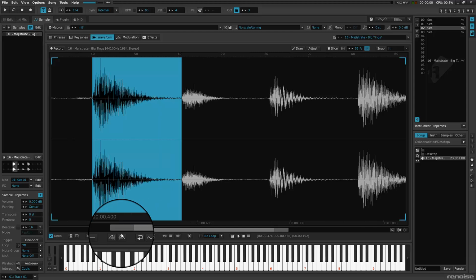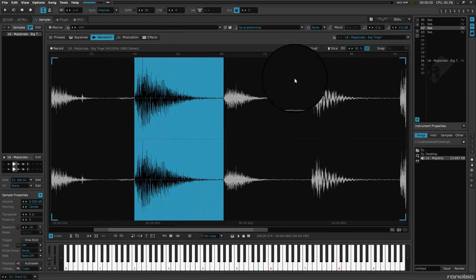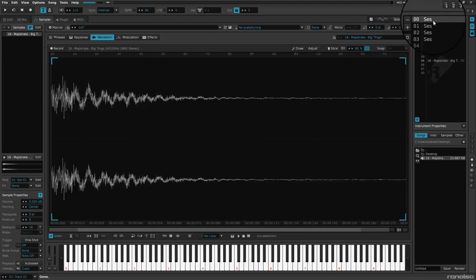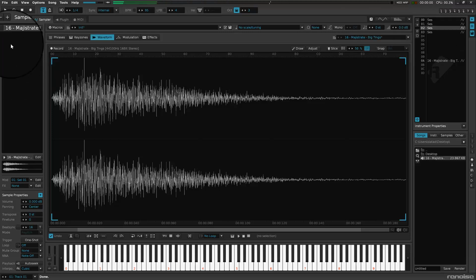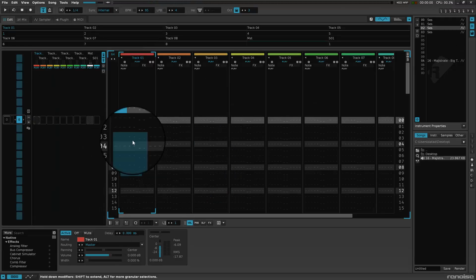When I'm zoomed right in, I can slide down using the slider here. Then trim that one. So I've got my bass, hi-hat, snare. Okay, I'm going to just go ahead and program that. I'll just clear that little bit of instrumentation.